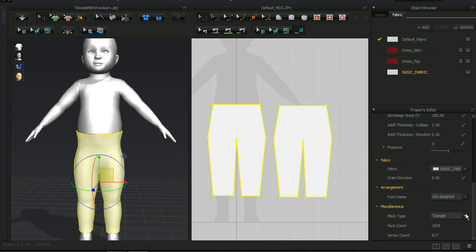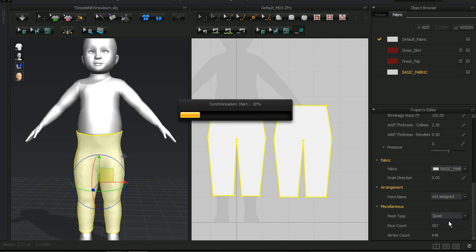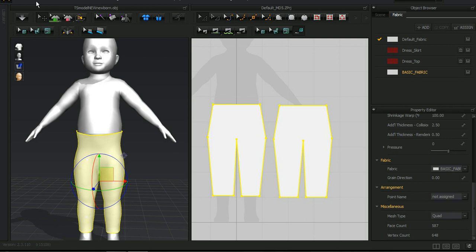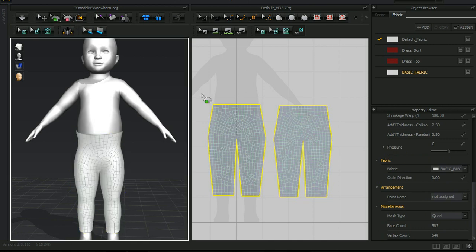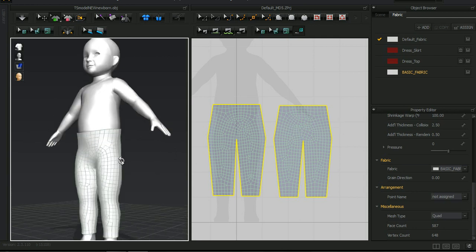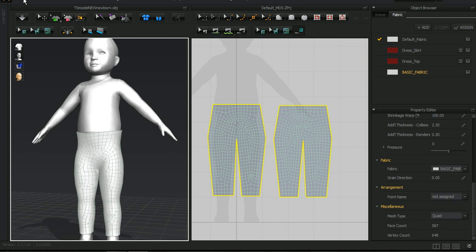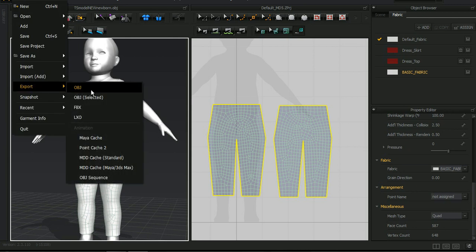Now, if you scroll down again, you'll see Mesh Type Triangle. We're going to switch that to Quad. And make sure simulation is off for this whole thing. Alright, I'm going to just switch to the Select Mesh box, and you can see that now, instead of the mesh being triangles, it is quads or squares. So you can go right ahead and File, Export OBJ, and export your mesh into Blender.